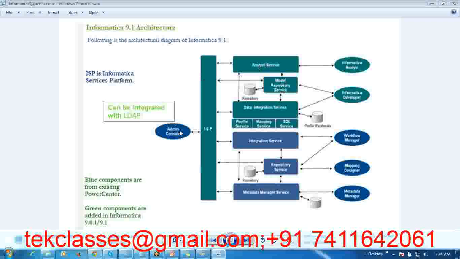Now we are going to use this admin console tool to configure all these things. Whenever you want to configure the Model Repository Service, or the Data Integration Service, all these things can be maintained using the admin console tool. Together, all these components are called the Informatica Service Platform. All the blue components are used for the PowerCenter client, and these two are used by Informatica Developer, and the Analyst Service is used by Informatica Analyst, which is a web-based tool.